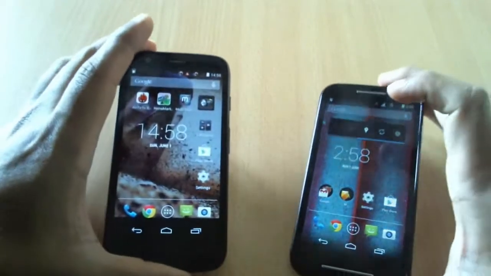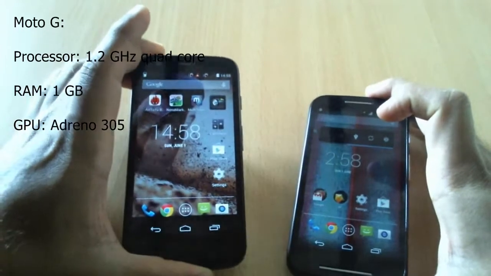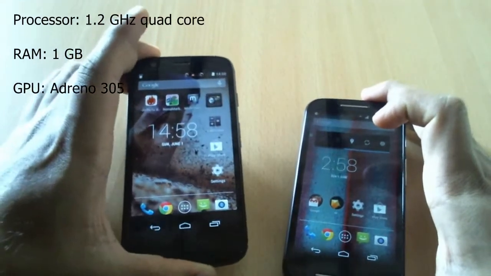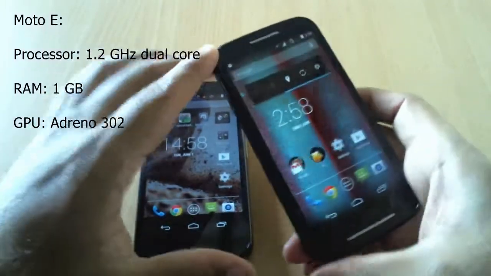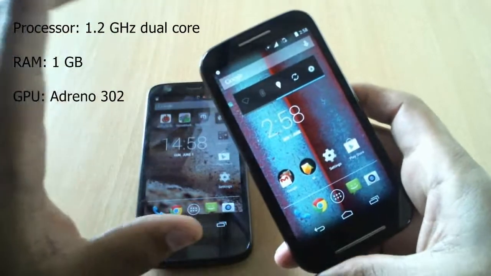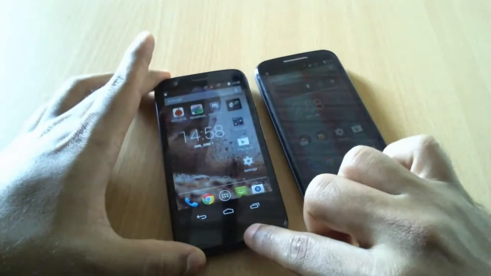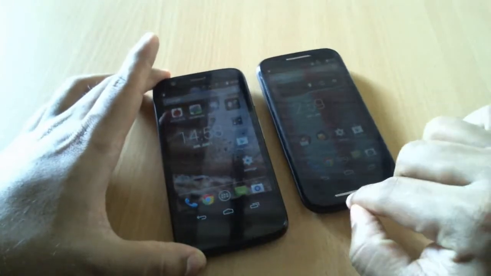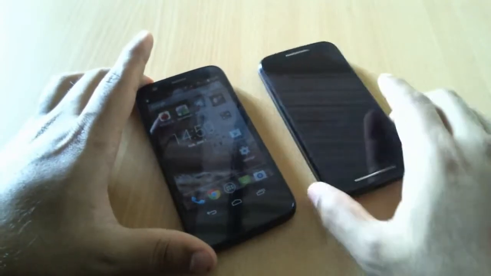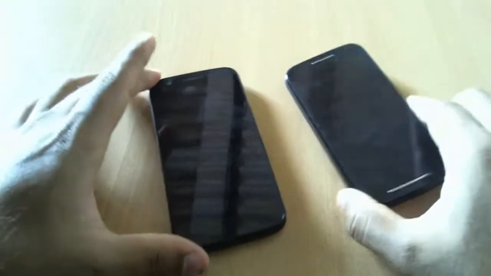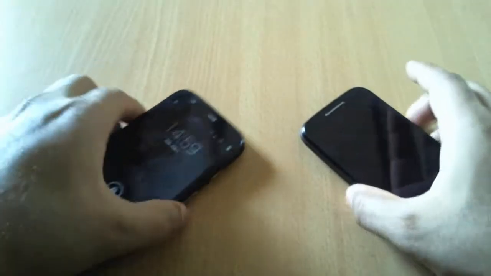Regarding specs, Moto G has the upper hand over Moto E with a 1.2 GHz quad-core processor, 1GB RAM and Adreno 305 GPU, whereas Moto E has a 1.2 GHz dual-core processor, 1GB RAM and Adreno 302 GPU. Regarding USB OTG functionality, Moto G supports it, whereas Moto E does not. So you can connect your pen drives, keyboard or mouse with Moto G, whereas on Moto E you cannot do that.